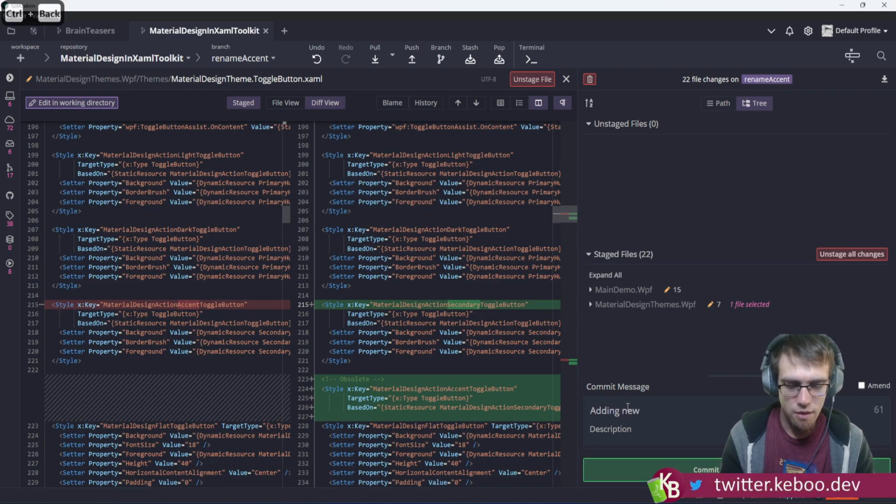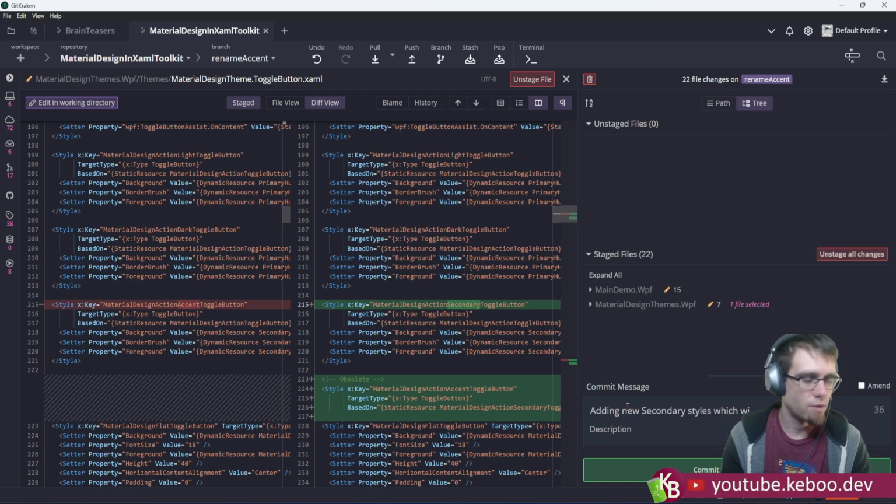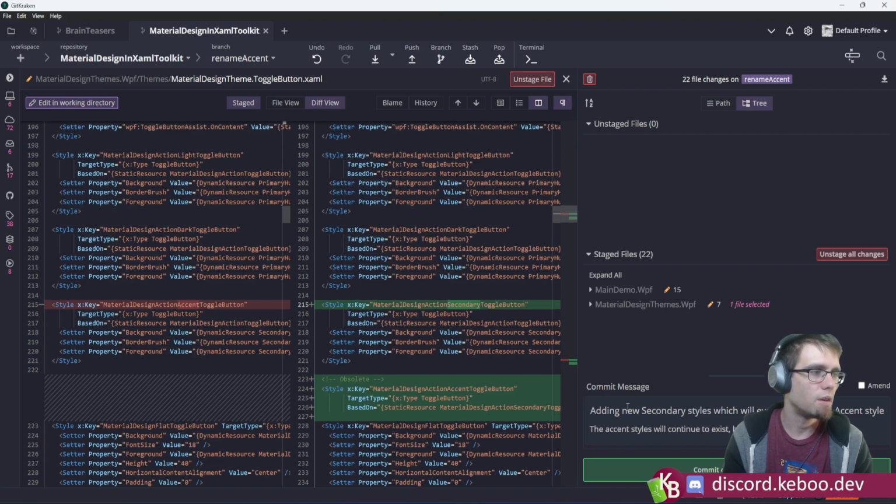Heading new secondary styles, which will eventually replace accent styles. The accent styles will continue to exist but will likely be deleted in the 5.0 release.